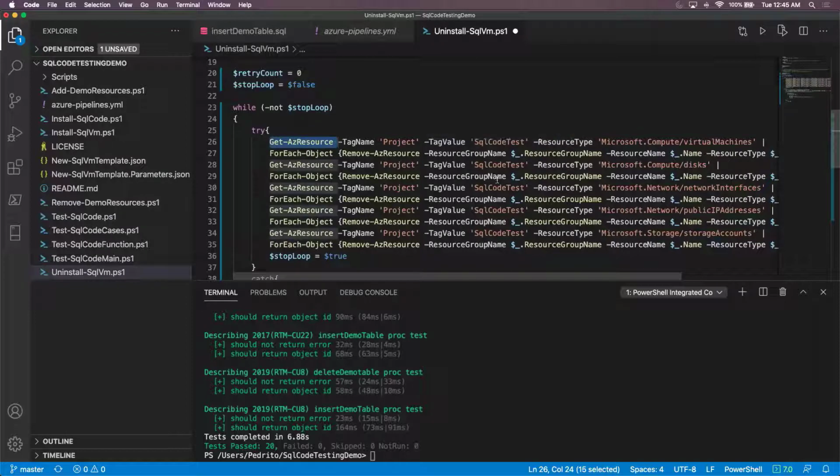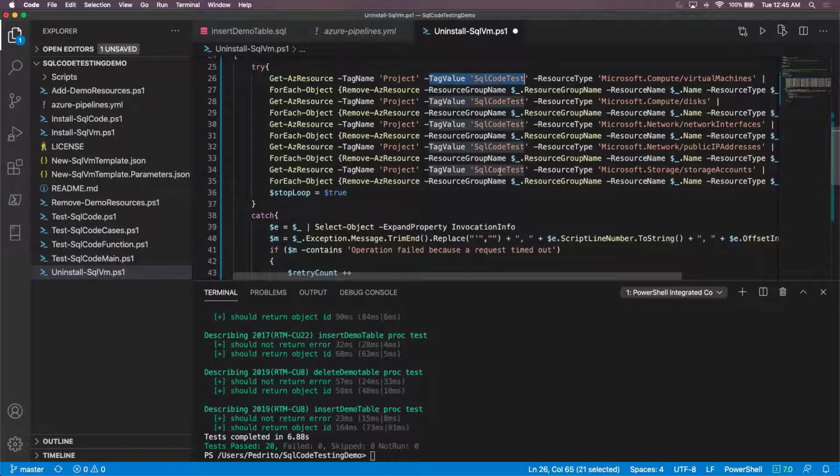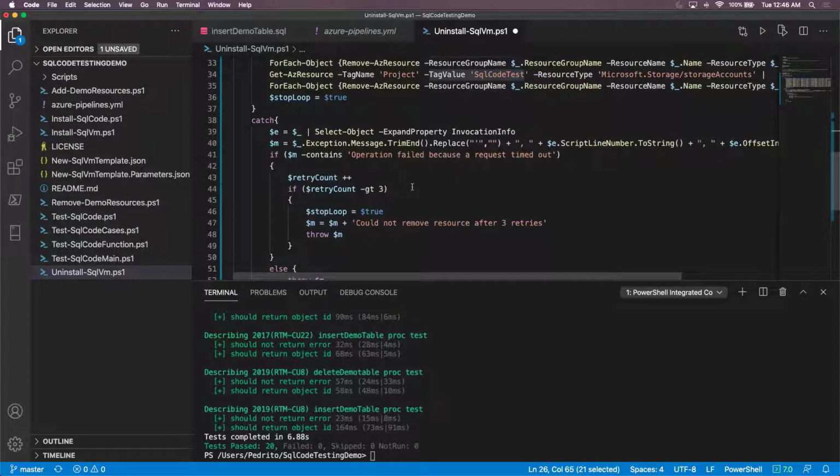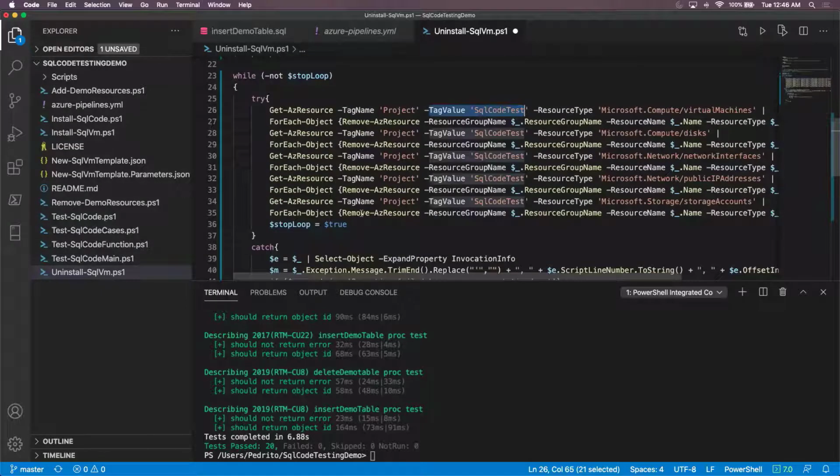I'm going to get the resource by the tag. Each resource that I created through the template has a tag name. If you are sharing the resource group in your organization, you don't want to delete the entire resource group. You can delete each resource in the group, because you might be sharing the resource group with other projects. So in that way, I'm deleting just the resources that I created with this tag value. And then I have error checking. Sometimes it times out, so I try 3 times just in case it times out.